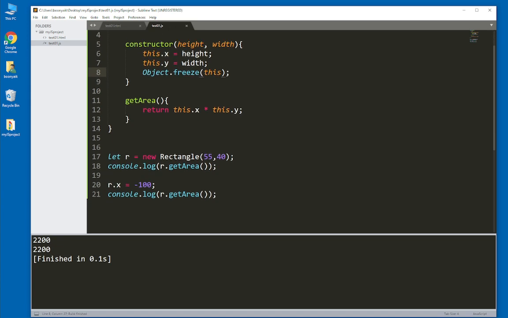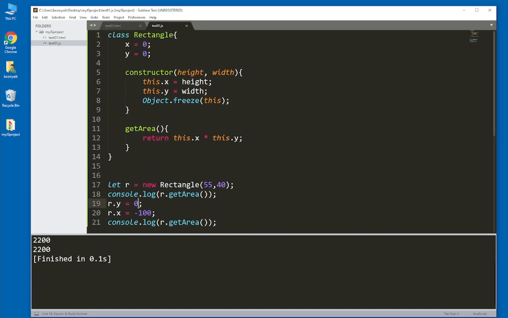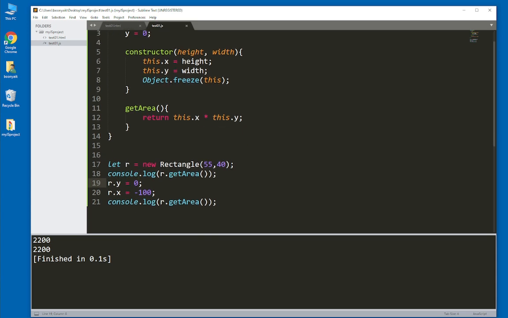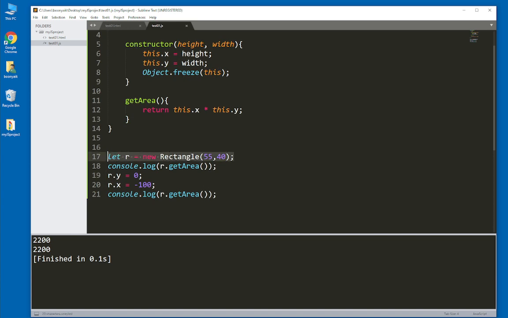So you cannot change here. There's nothing much you can do. You cannot say that y equals 0. It just doesn't work anymore, because with this constructor coupled with Object.freeze, you have successfully created an immutable class, an immutable object. So when the object is created, it is fixed already. So this is good.